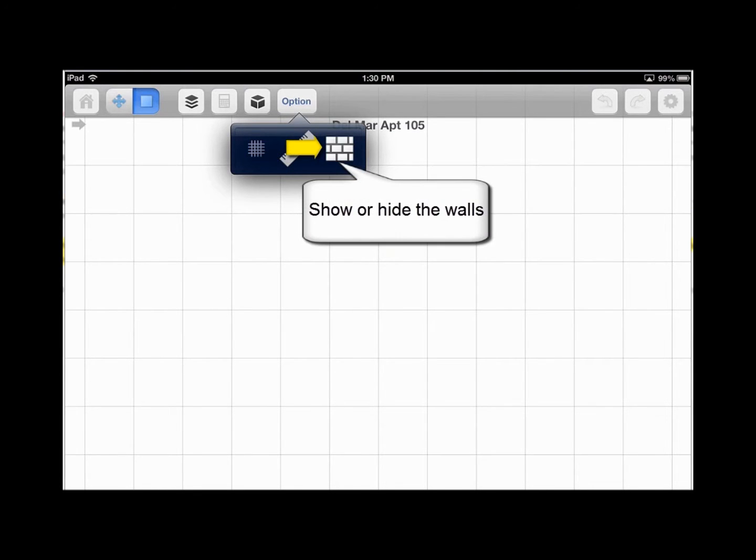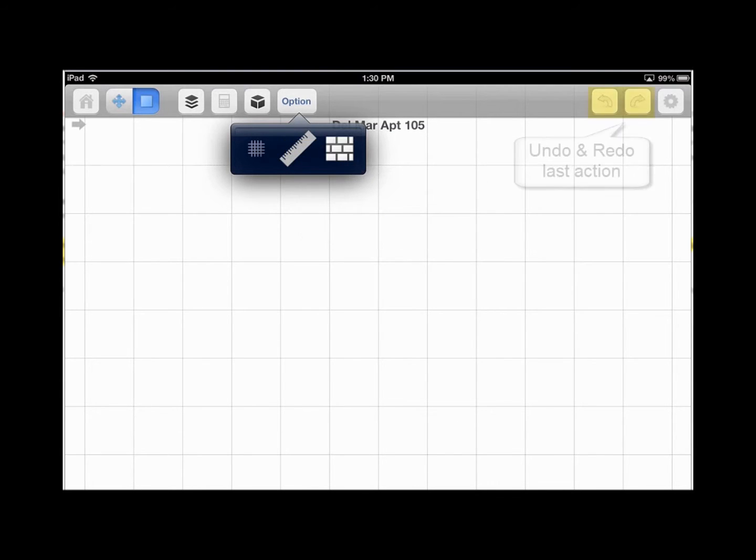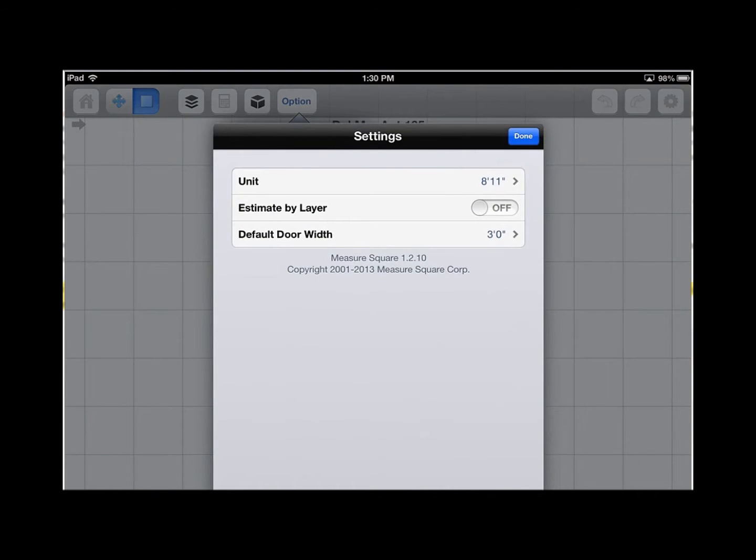The Undo, Redo buttons can be used whenever you want to cancel or recover the last action. For example, you can access the two buttons when you are drawing rooms, assigning products, or even manipulating the seams. To change the default settings of this diagram, press the Gear button. The program allows the user to set up the measurement system, estimate by layer, and default door width.